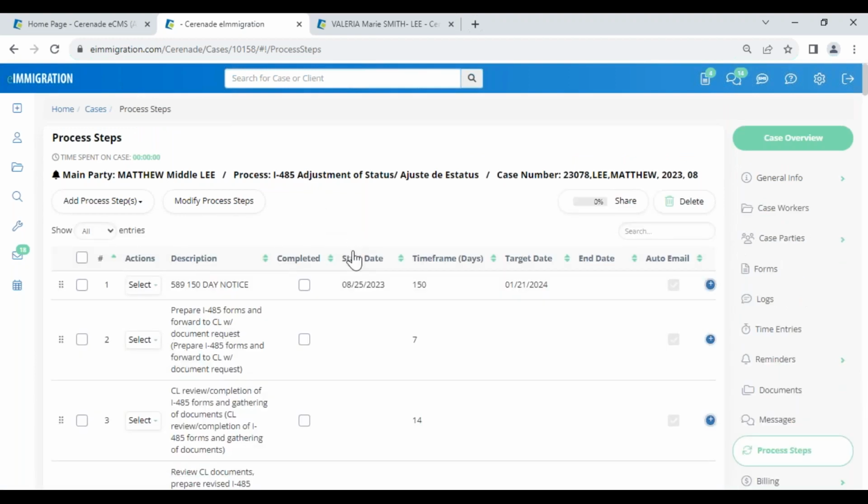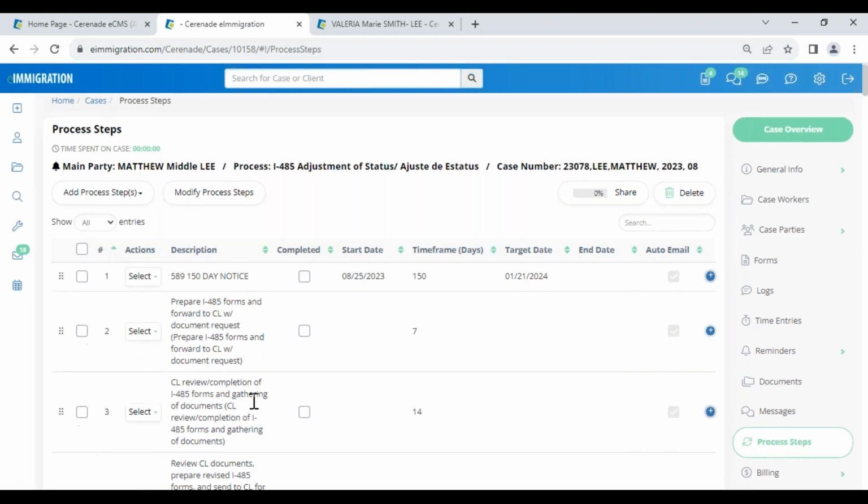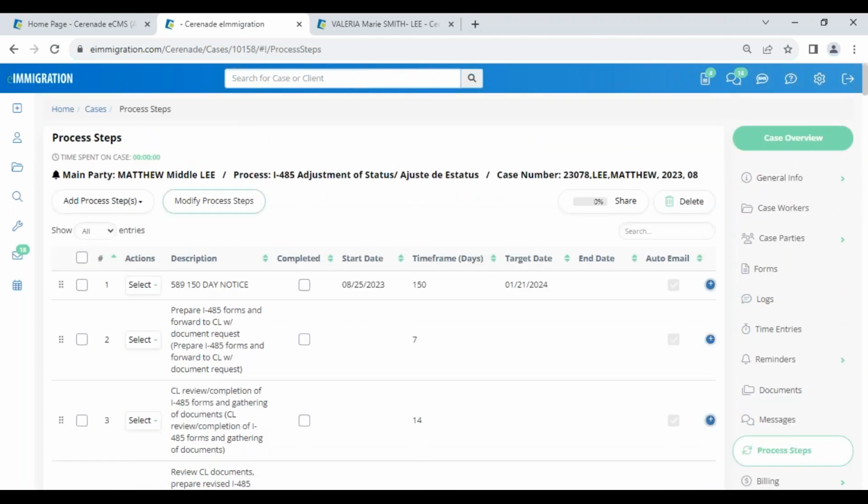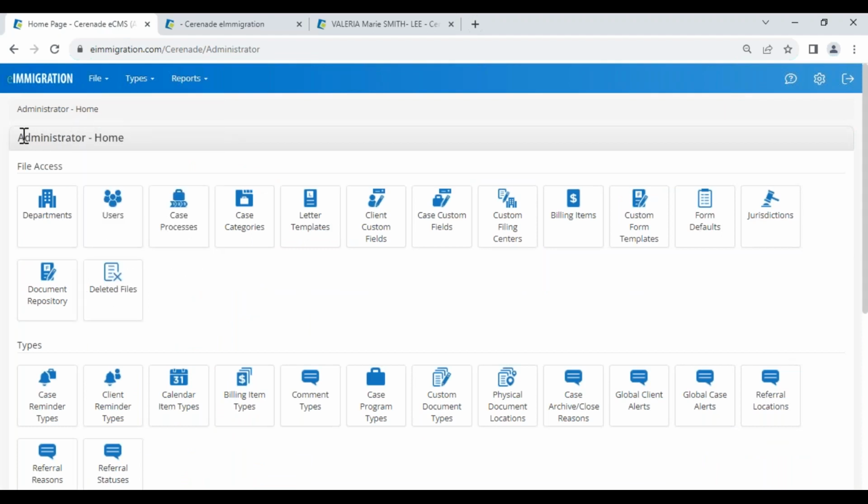Okay. Anyway, so process steps are kind of like your timeline. Think of it like the workflow or your to-do list. Each office works differently, so we always recommend that you customize these. And again, that's from your admin portal.